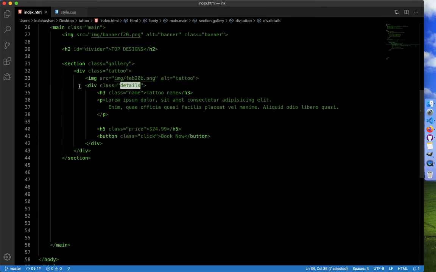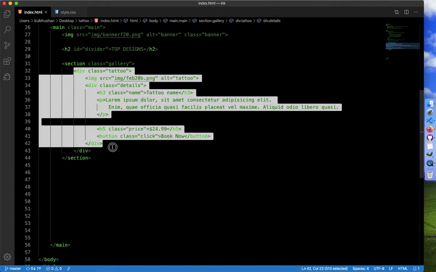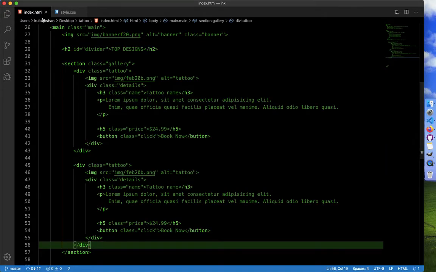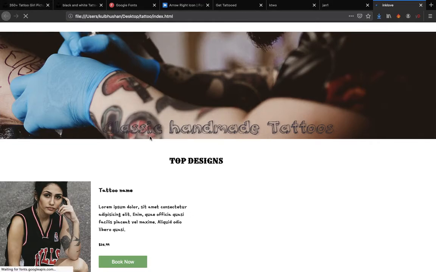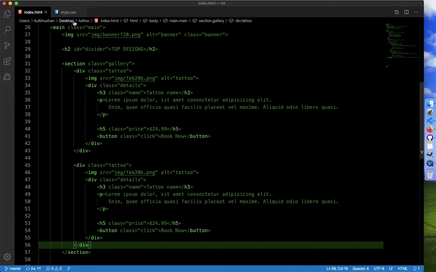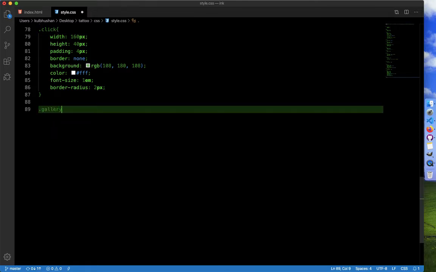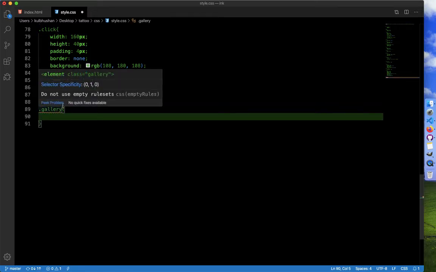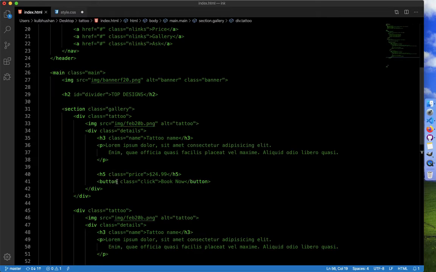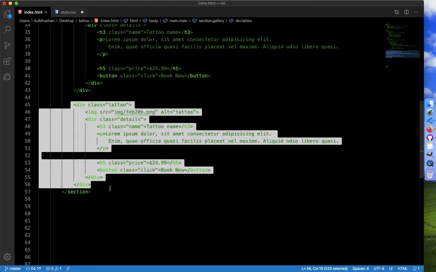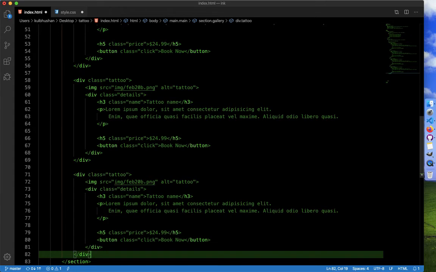We do one thing. This tattoo, duplicate it and throw it here. Now if you come back and see the browser, they will be on top of each other. So where are they? These tattoos, they are inside the gallery. So the gallery needs to be styled, .gallery. Let's do one more thing. Maybe duplicate it one more time, 3, 4, and come back to the CSS.